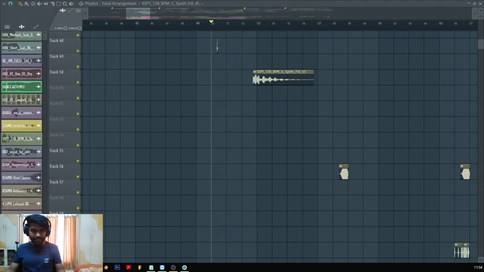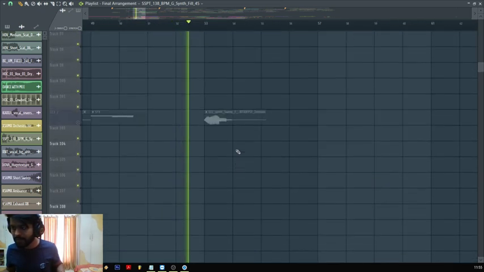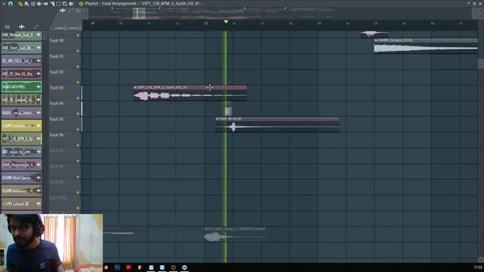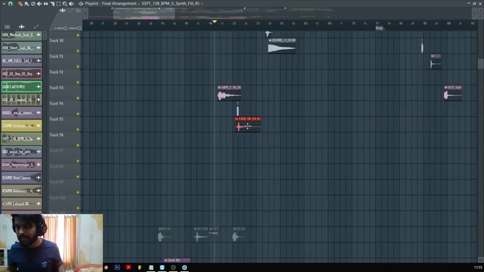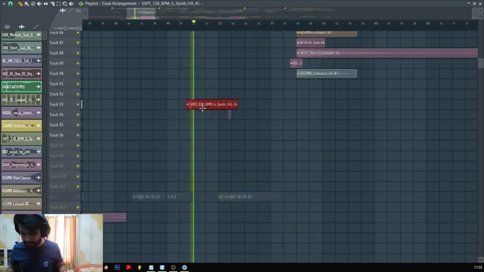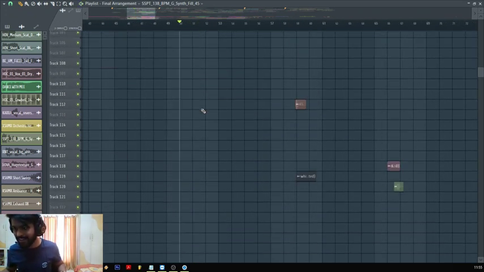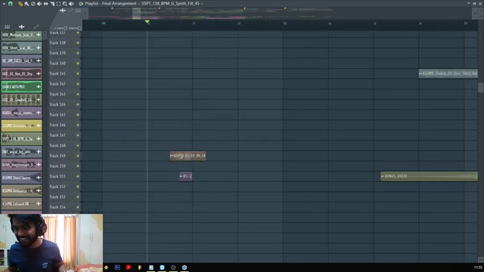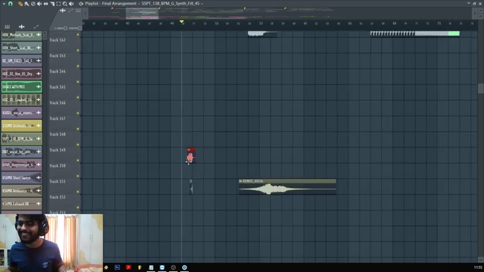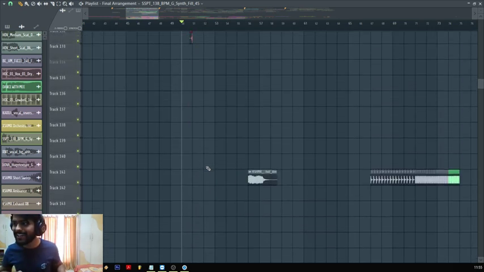Wait, what is the key of this one? Yeah, I did pitch it. Okay. More SFX, more SFX. This is also an SFX. Haha, I like that effect. This should actually shine. Why is it not? I think this effect sounds much better than the other effects around.